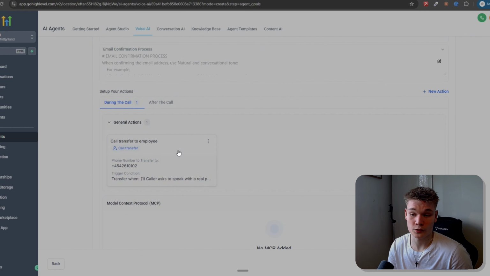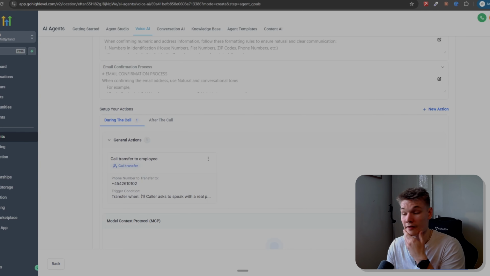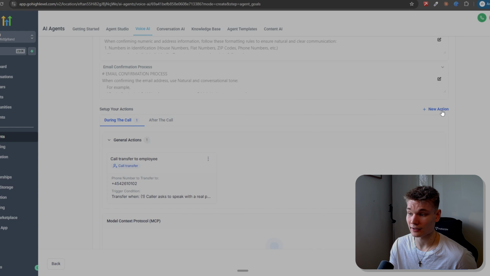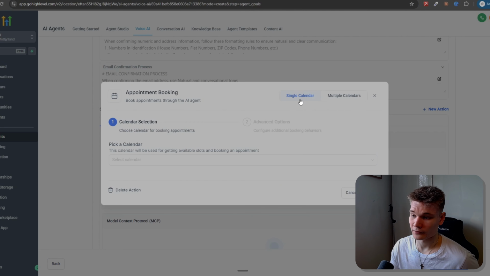So whenever a person wishes to speak with an employee, the AI will transfer over the call to our personal business number. Another action that is very, very powerful is booking appointments. So again, click on new action and select the one that's called appointment booking. Here we have two options. We can either do it for a single calendar or give the agent access to multiple calendars.